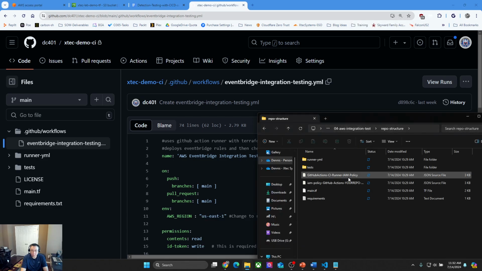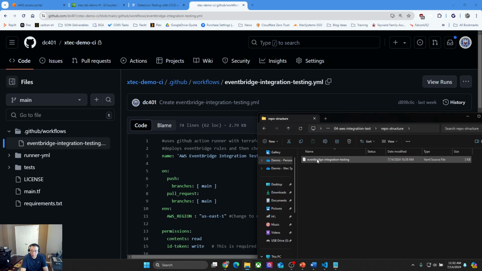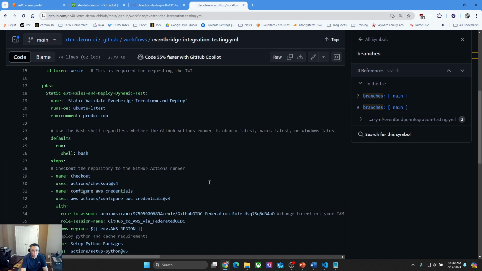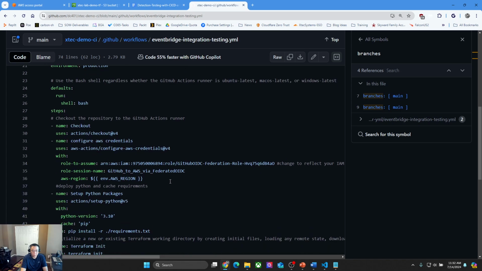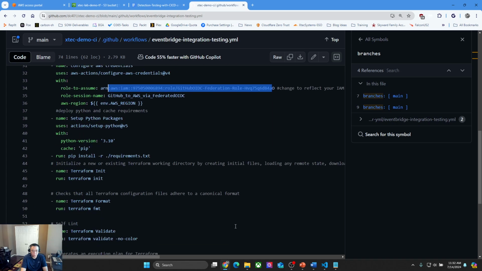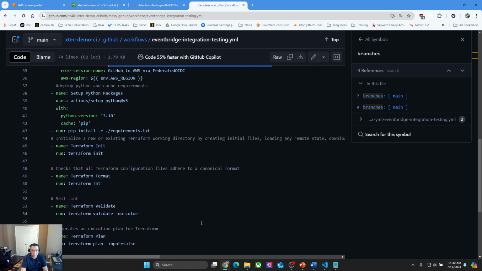You will paste the, go down to the YAML file right here for EventBridge testing, paste it in here. And what we're going to do here is we're going to go ahead and, again, make sure we're in US East 1. And then right here, the role to assume is going to be something we change here. And so keep that window open for now.